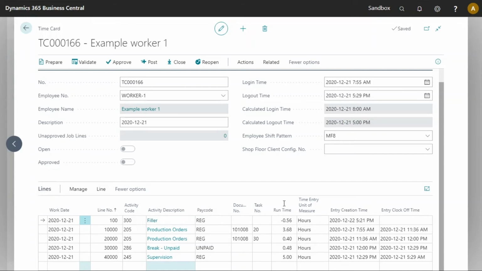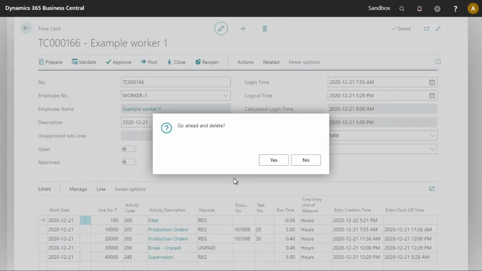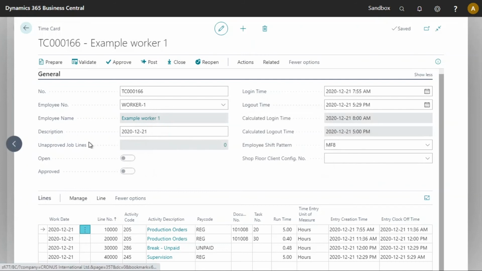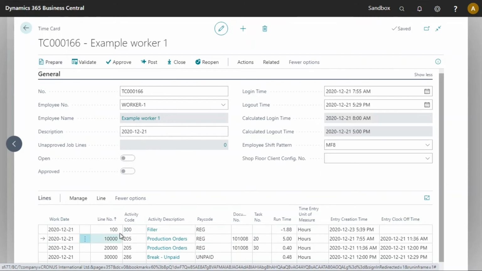The last thing I wish to mention is that if the time card is manually modified, it is possible to have the filler time recalculated. For example, I will change this value to 5 hours. I will delete the filler time, and I will re-prepare the time card, and we will see the filler time get added here with a higher negative value. And there we are. We can now see the filler time of 1.88 hours was added.